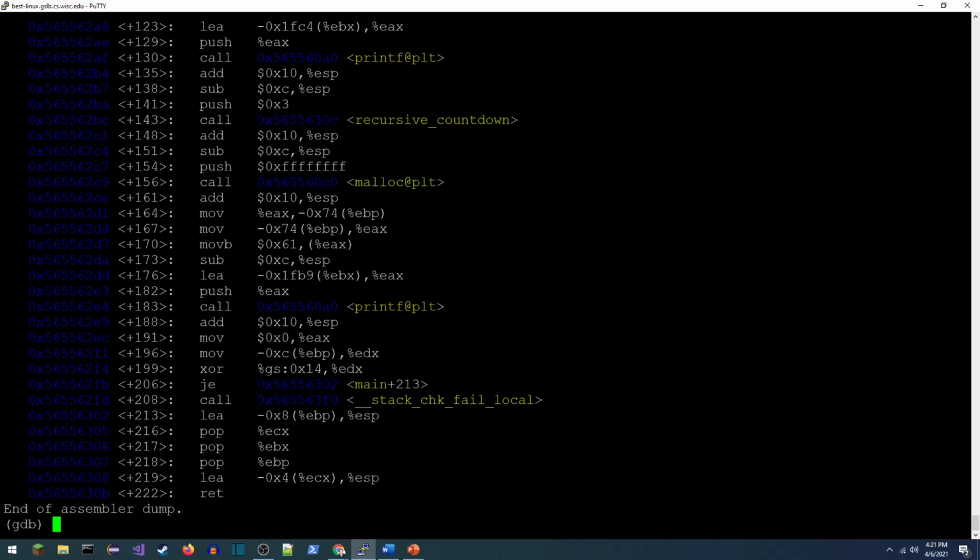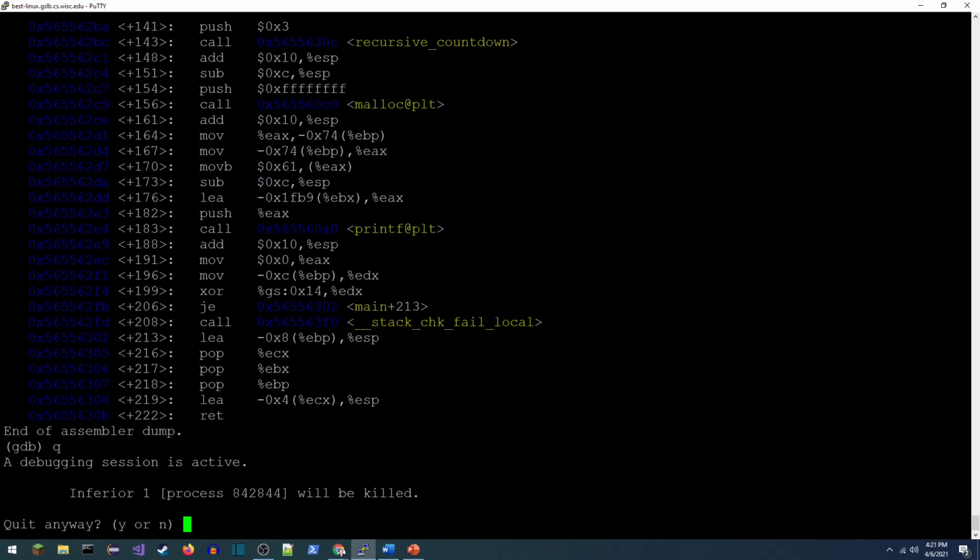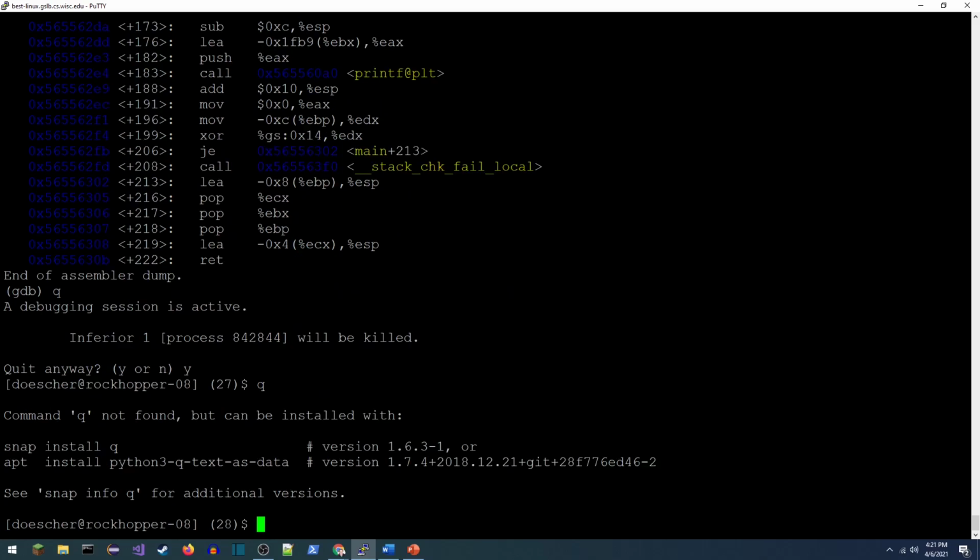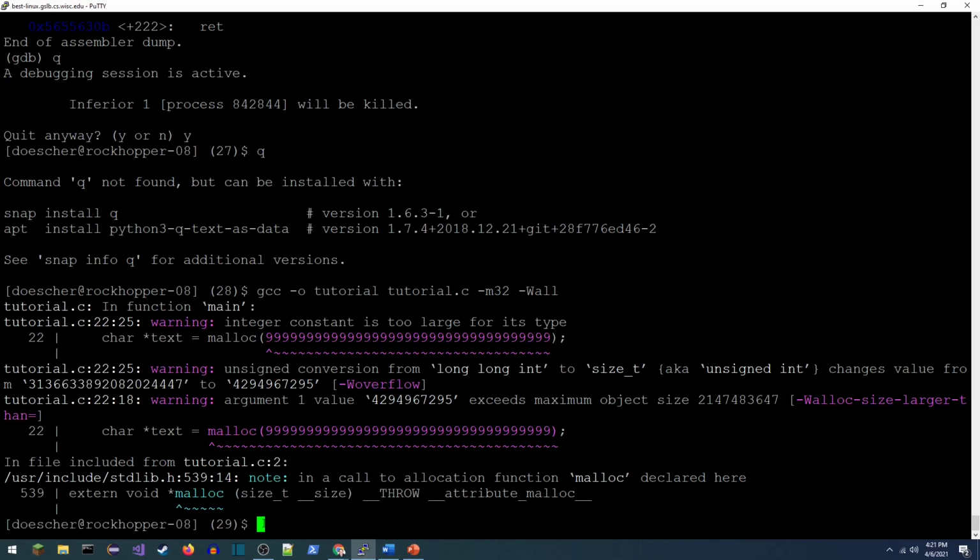All right, I'm going to do one more little thing here. Let me quit this. We're back at the command line. I'm going to recompile this with GCC, leaving out the -g option, just to talk a little bit about what you can do if it has not been compiled with debugging symbols, with just the assembly that's there. All right, tutorial.c, and then -m32, and all the warnings to tell me that I never bothered to change that malloc error. All right, and then we'll do gdb tutorial.